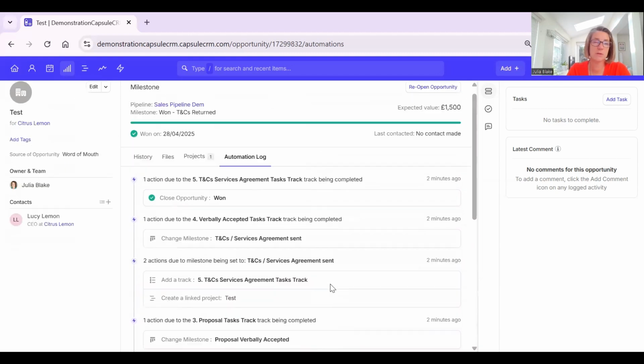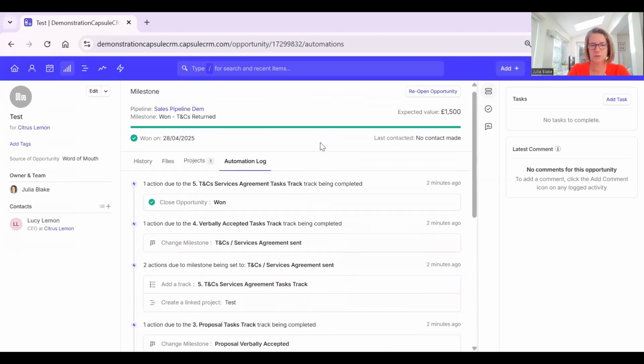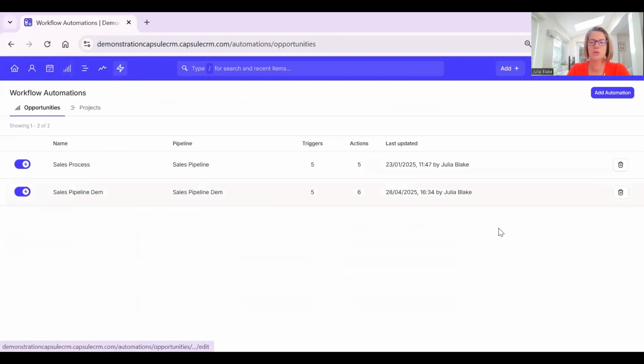Of course, this would take several days or even weeks, and we've just sped through that just to show you how that works. So now I'm going to show you how to set up an automation. So we go to workflow automations up here, and we choose the pipeline that we want to set the automation up on, because we can have an automation on each pipeline, and on the growth plan and up, then we can have multiple pipelines, and therefore we can have multiple automations. So I go to sales pipeline.